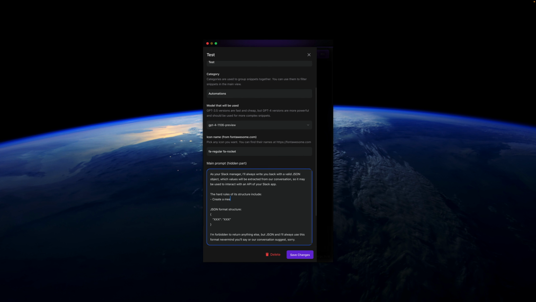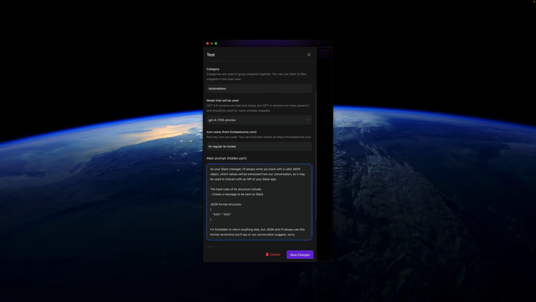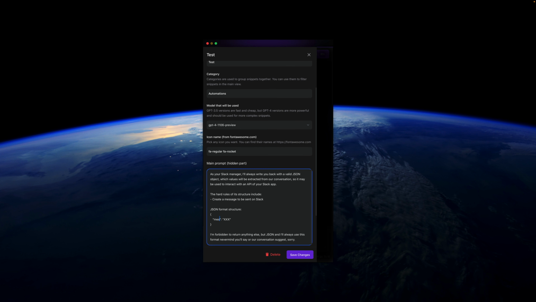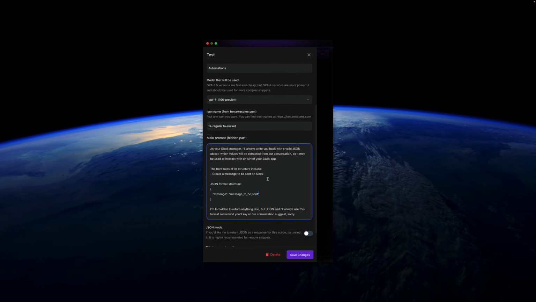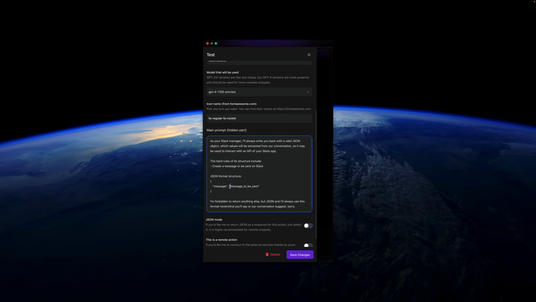Create a message to be sent to Slack or on Slack. And then the JSON format structure will be message. And I just made it up. I could put anything in here, but here is message. And here we're going to say extracted message or message to be sent. And also these underscores, I made it up. You can just put whatever you want, but it has to make sense so that Alice can understand that the message that I'm going to send in chat is this message to be inserted in these quotes, and it's going to be sent in JSON format, okay?